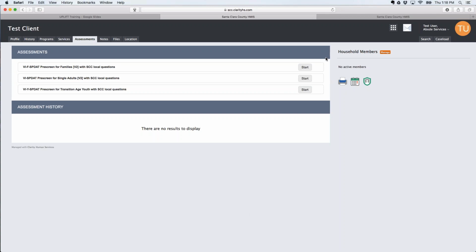The VI-SPDAT and the ROI are standard HMIS requirements. Now I'm going to show you the UPLIFT specific requirement, which is enrolling the client into an UPLIFT program. What you're going to notice is that in the top right-hand corner of your screen, your name and your agency are listed. If you click the arrow to the right of your agency name, starting March 21st, you'll have an option for UPLIFT. And you're going to go ahead and click UPLIFT.